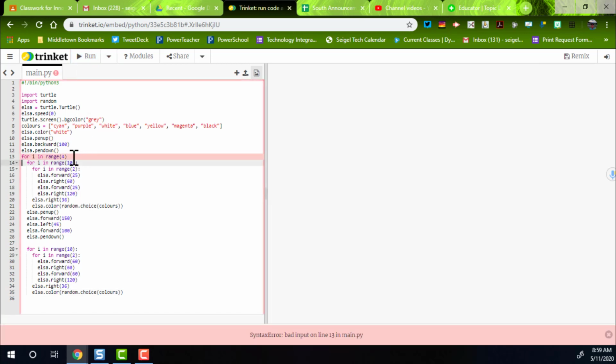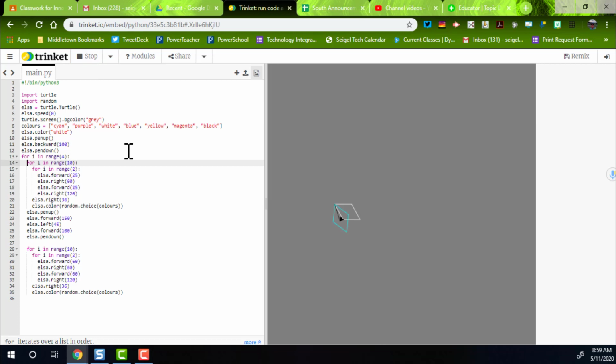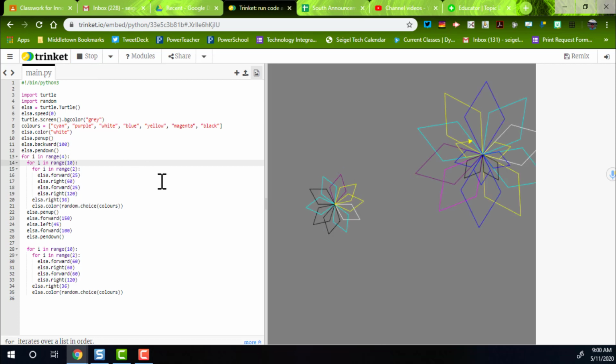Oh, forgot. Remember what I said to you? Super important that you remember your punctuation, and I forgot my colon at the end. So now this should create 4 snowflakes, and one of them is off the screen. There, you can see it up there on the top. Because it just happened to place that one right in the same spot.